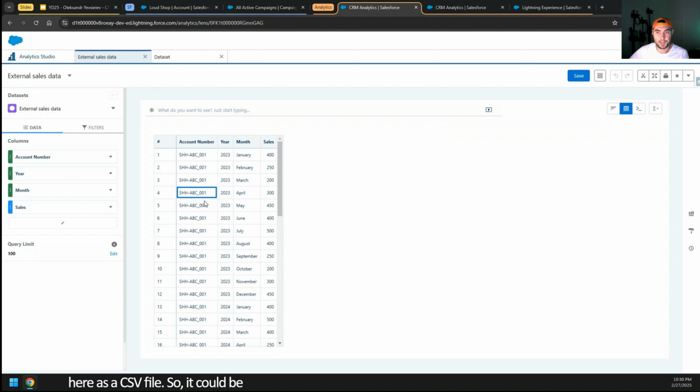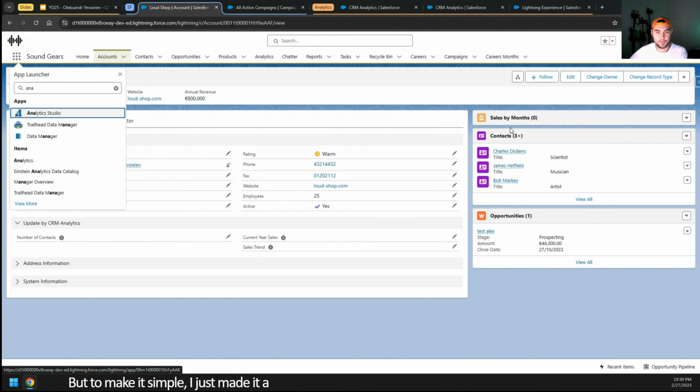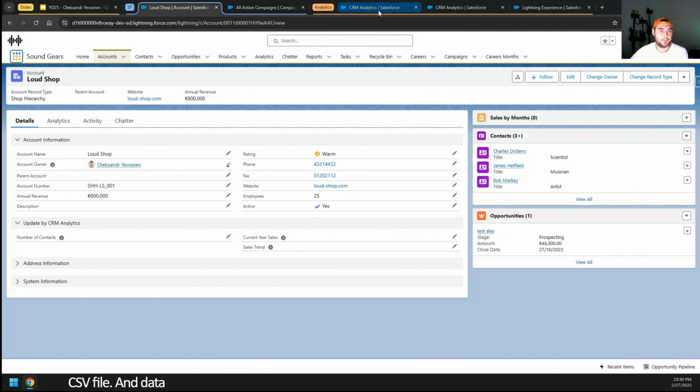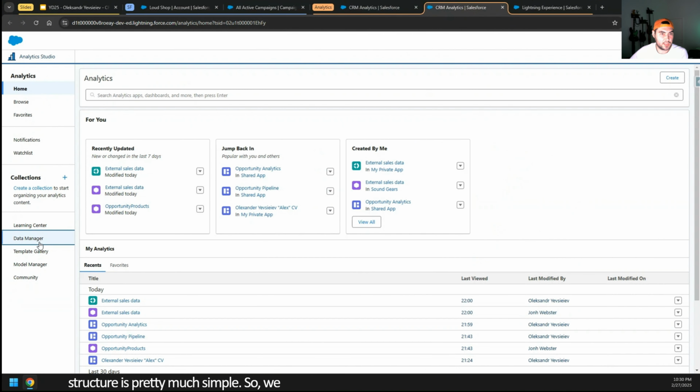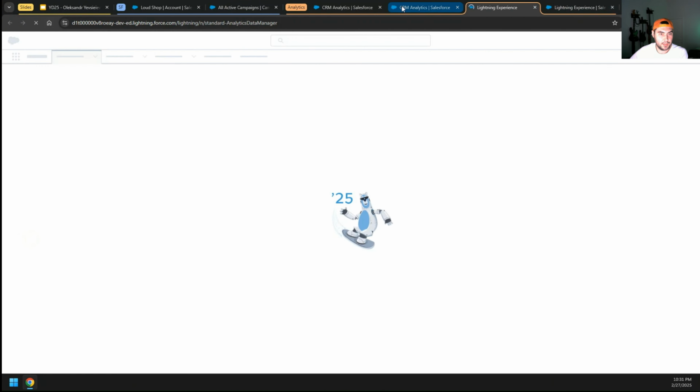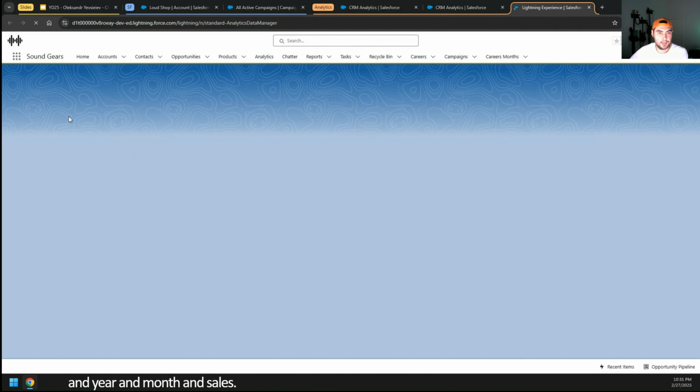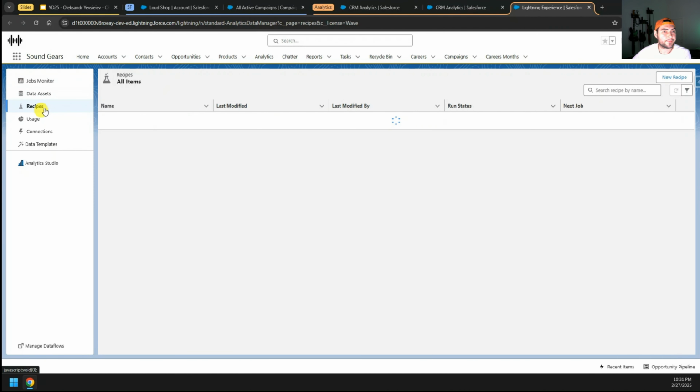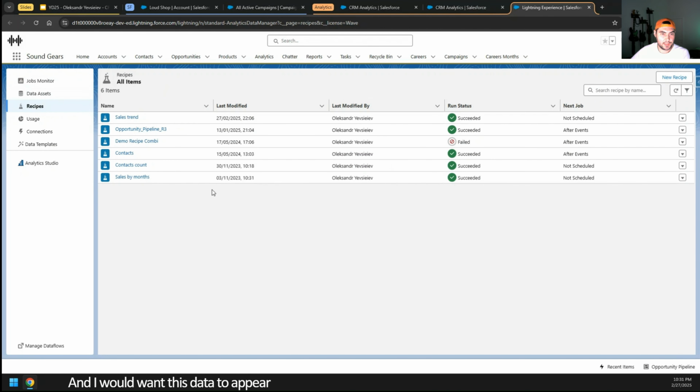So it appears here as a CSV file, so it could be loaded as a connector through the Salesforce connector, through the CRM Analytics connector. But to make it simple, I just made it a CSV file. And the data structure is pretty much simple. So we have account key and year and months and sales. That's all we need. And I would want this data to appear in the related list on account.